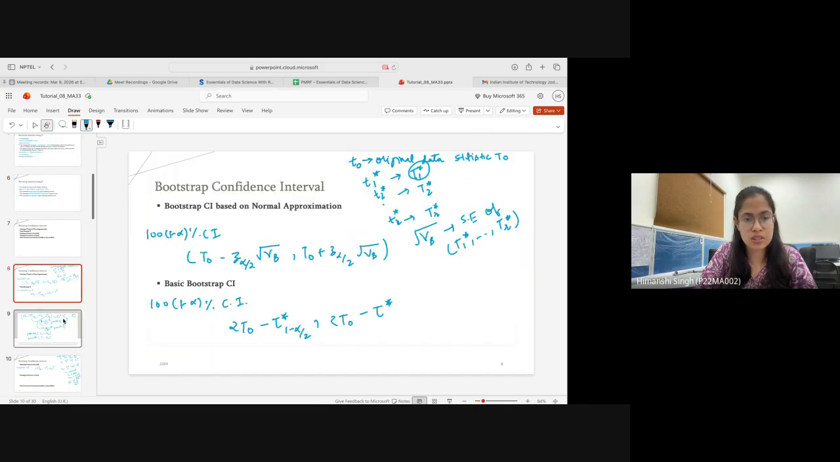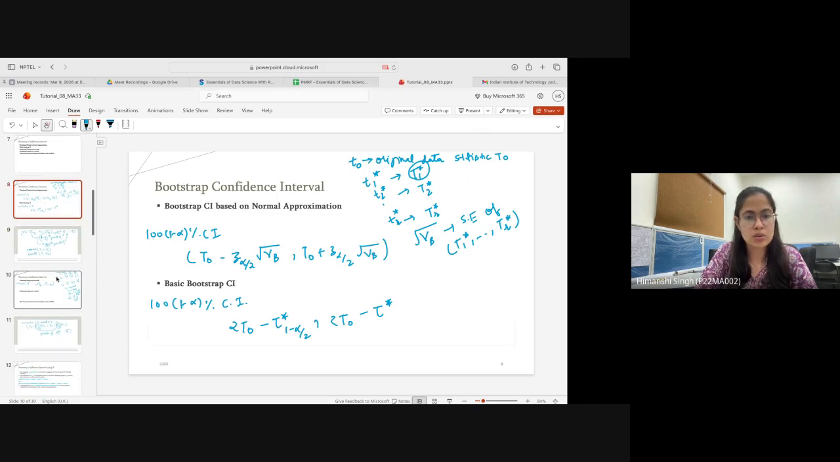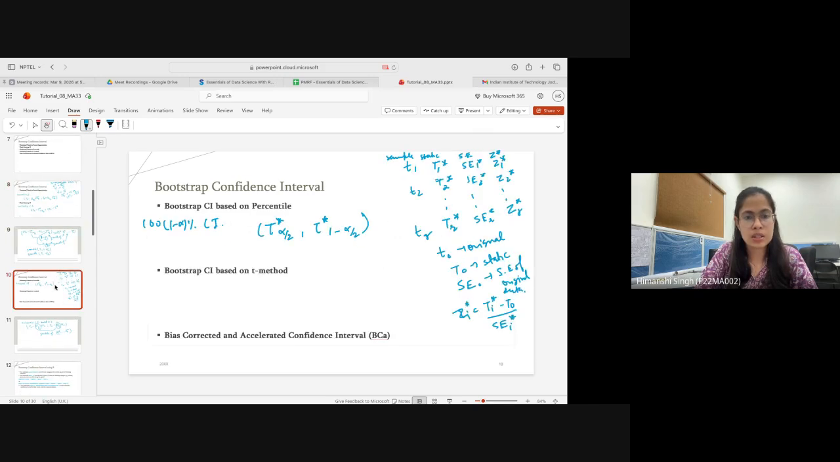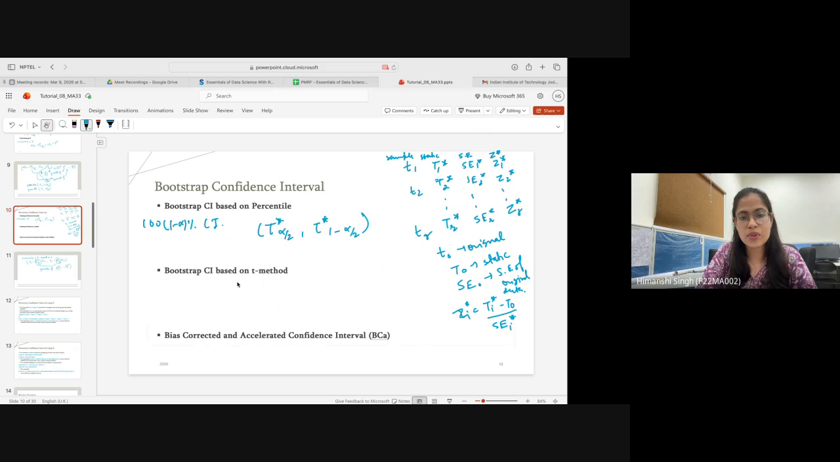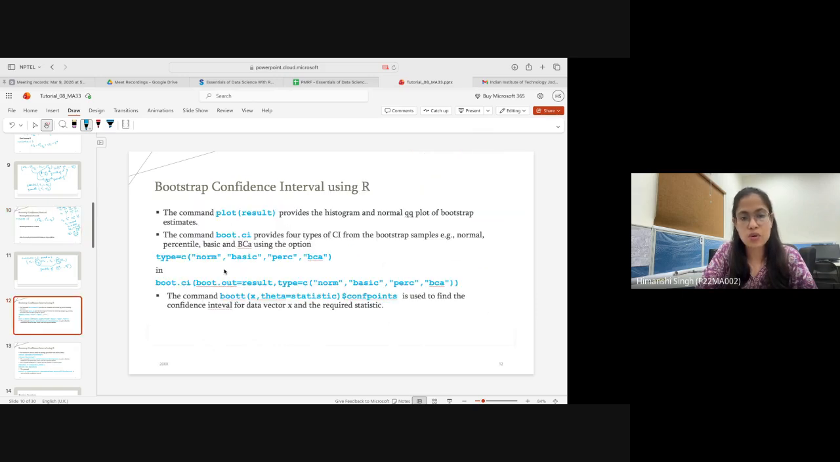bootstrap confidence interval, and also the confidence interval based on the bias corrected and accelerated and based on percentile, all those four methods. Apart from the T method, for the other four methods we can get the confidence interval directly by using this command boot.ci.